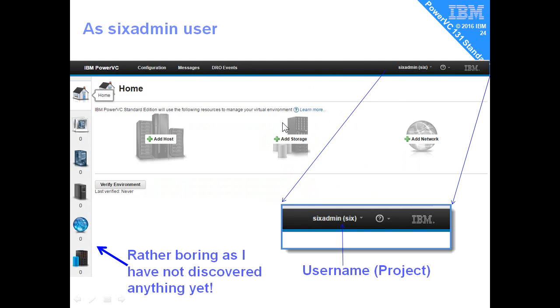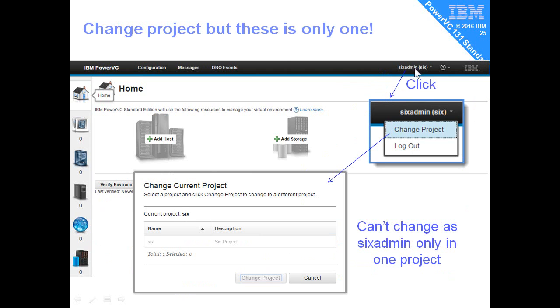If we actually log in with the users we just created, 6 admin, of course it's the admin guy, we can see in here this is the user name and this is the name of the project, 6. Rather boring over here because we haven't actually brought in any resources yet. If we then click on your name, normally you get log out, but now we get change project as well, and it gives you a list of projects. Now this guy's only allowed one project at the moment, so we could have created more and given them roles to get in there. So he can't actually change a project because he's only got one at the moment.